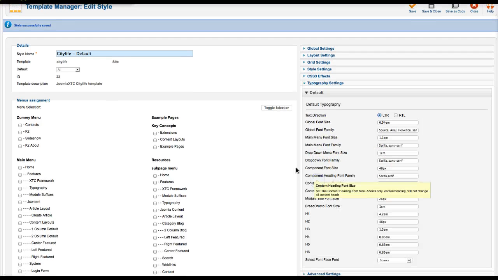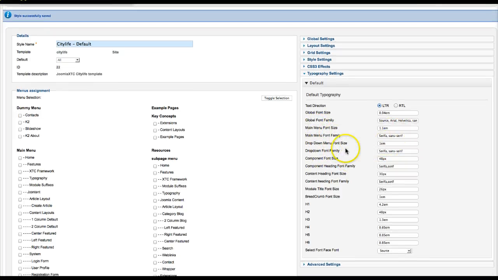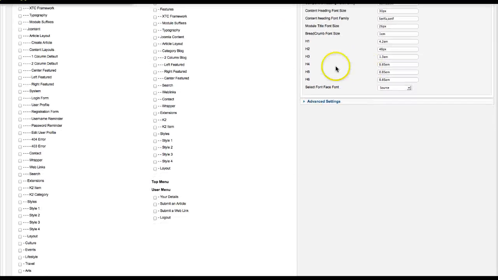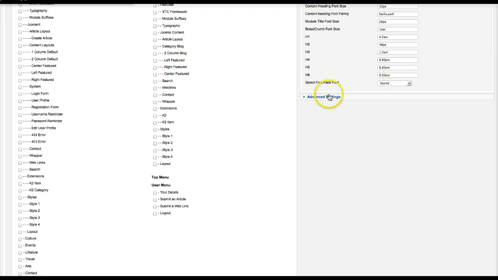And then here's your typography settings. And this is the text direction, left to right, right to left. The font sizes, menu font size, drop-down menu font size. The font families all go in here. You know, your component heading, your font size, your H1s and everything. And select a font face here.